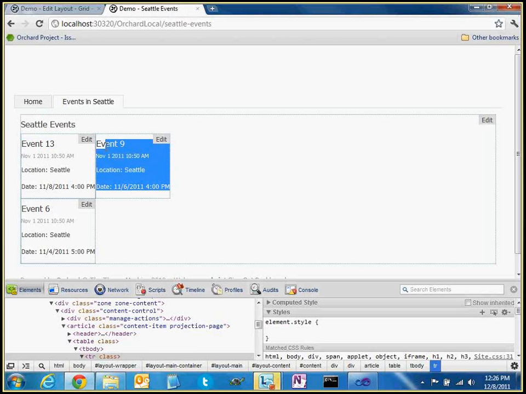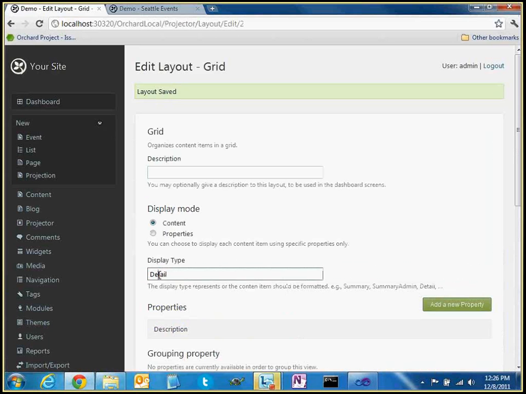But for some other, like for the blog post, it would make sense because the detail has a body, and the body will be fully rendered and no more the summary of the body. So you can exactly define which display type you want to use. And you can use your custom display type, like Seattle event.